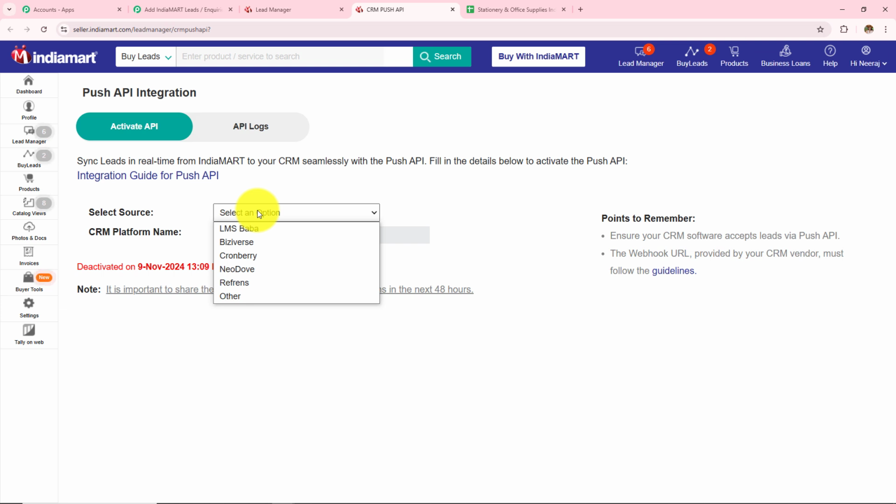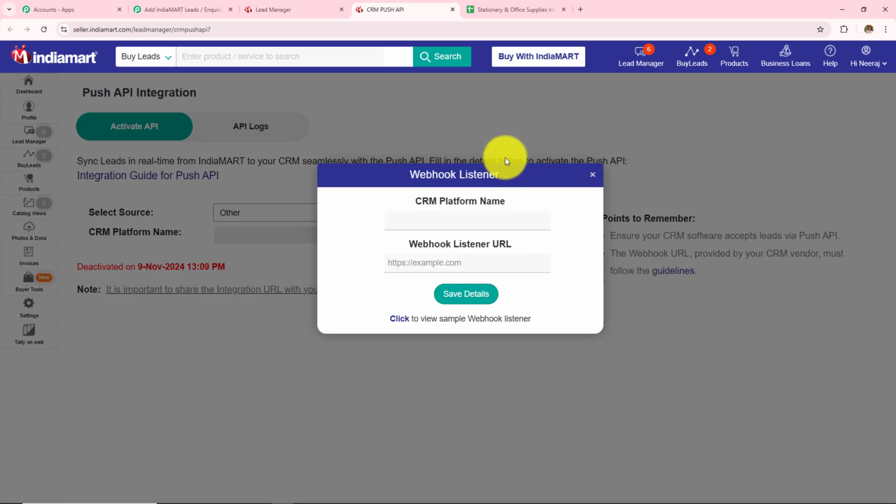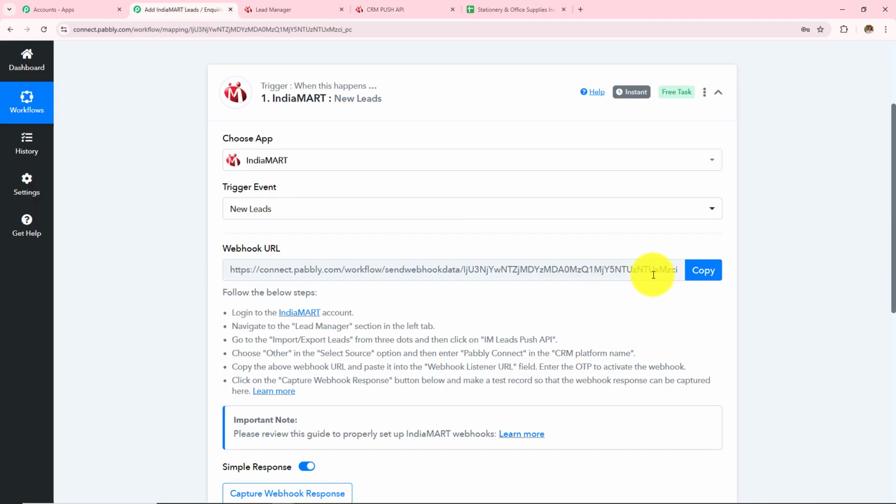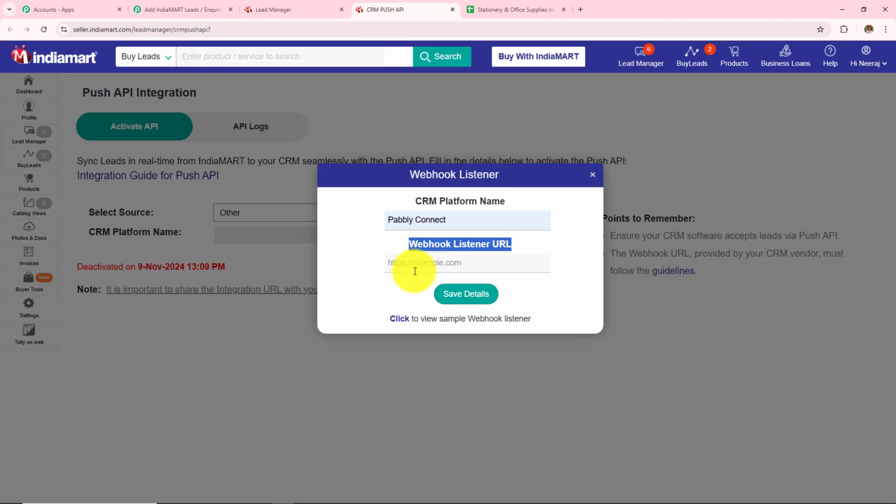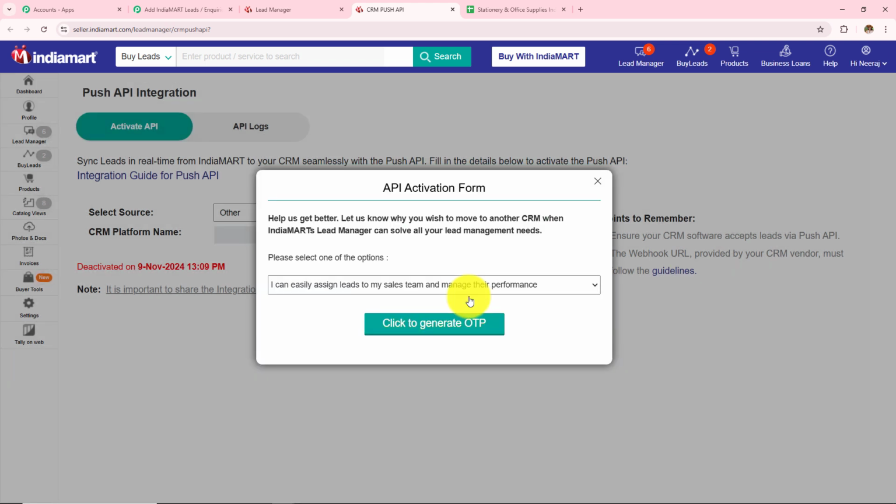platform name. So from this drop down, I'm going to select the source as Other, and then I have to enter the CRM platform name. So my CRM platform name is Pabbly Connect, and then I have to enter the webhook listener URL. So this is the same webhook URL which I was provided in my Pabbly Connect workflow. So from over here I will copy this webhook URL and paste that webhook URL over here, and then click on this Save Details.